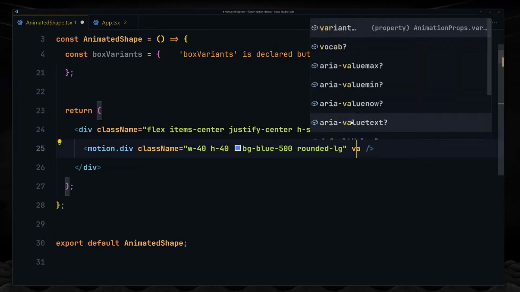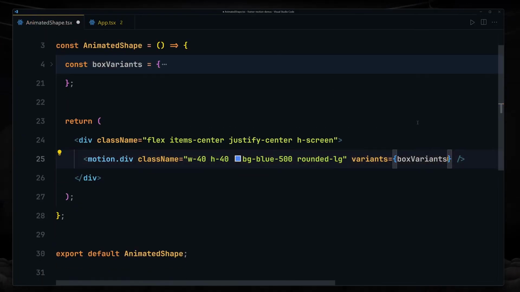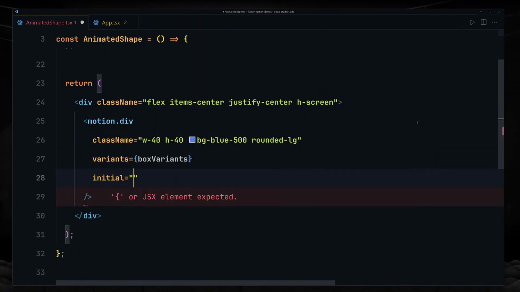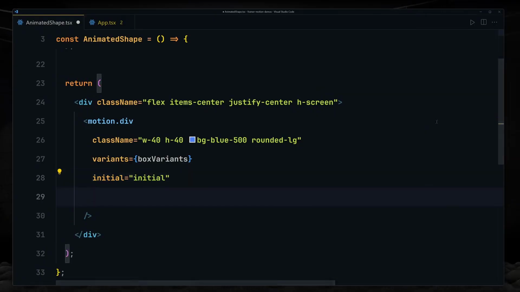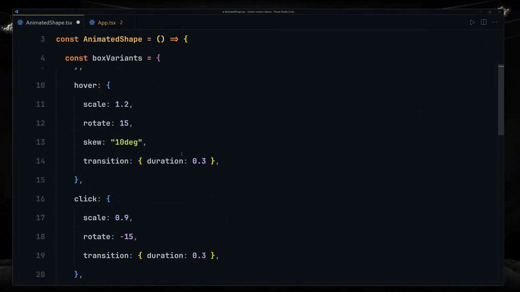So I'll just use variants, and now here I'm going to copy the name of this box variant and provide it as a reference right here. Okay, so let's just save our file, and now we are going to be using those variants. So I'll just put the initial state, and for the initial state we are going to be using this initial state right here, which we already defined inside our box variant, which means scaling will be set to 1, the rotation will be 0, and also the skew will be 0.